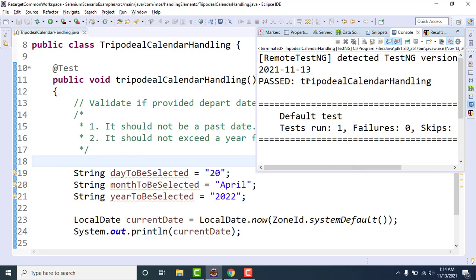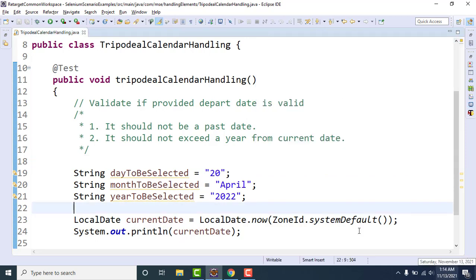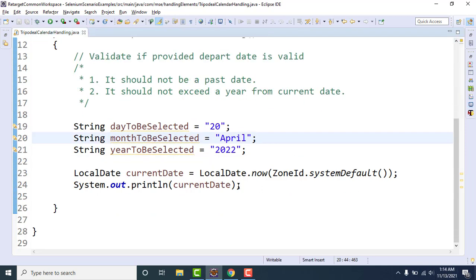Okay, so it's passed, and we can see it giving me the current date. Okay, 13th of 11. Now you can see it 13th of 11. Okay, now let me put the proper log also, current date.